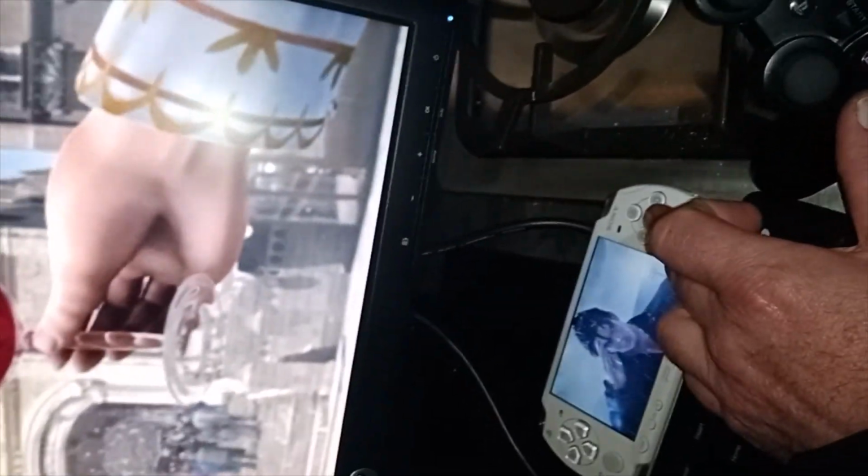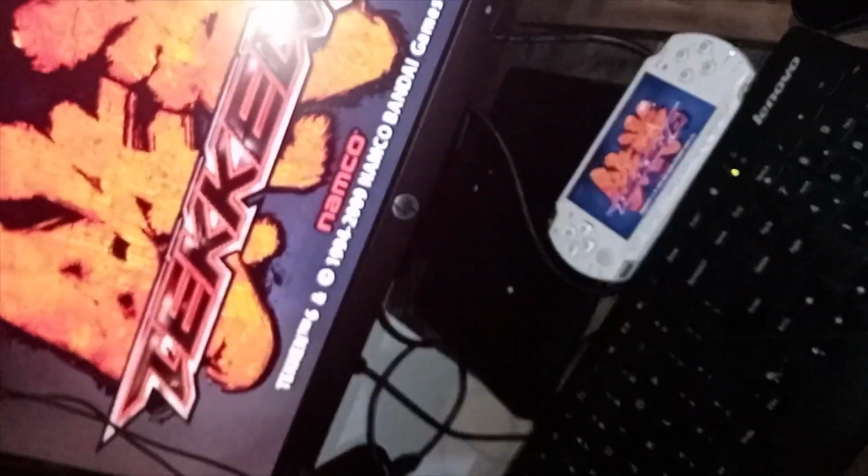Okay, so now let's just load it. We'll see which one loads quickest just by pressing X. And that will press the start button, do we? 1, 2, 3. Okay, both loaded as quick just there.